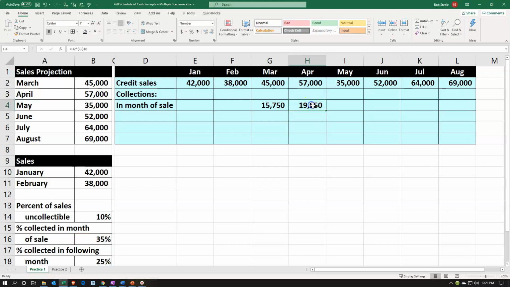Then I'm going to go back on it. I'm going to put my cursor on the autofill handle, left click on it, and drag that on over to August. And double check that it does indeed do what we want by double clicking on August. It's picking up the 35% times the sales number. Looks correct to me. We'll move to the next items.